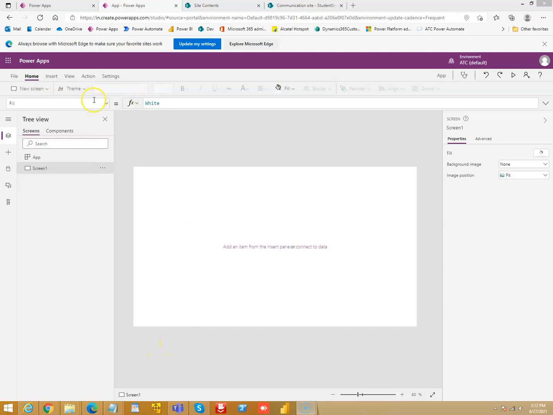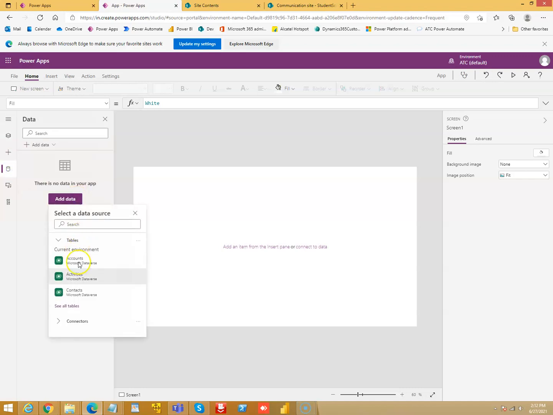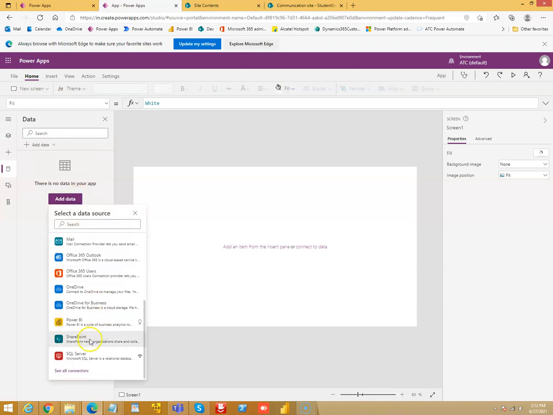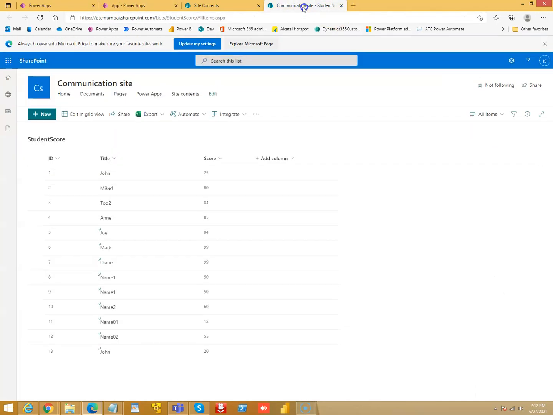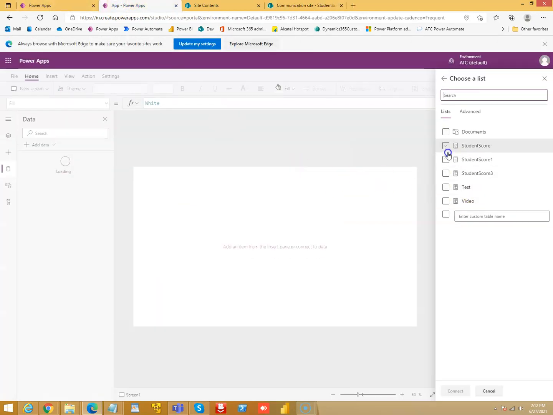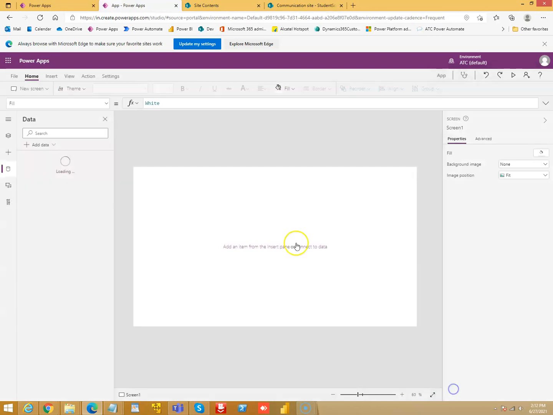We will do basic filtering. So first we will create the data connection, SharePoint. Communication site, this is my list, student score, connect.